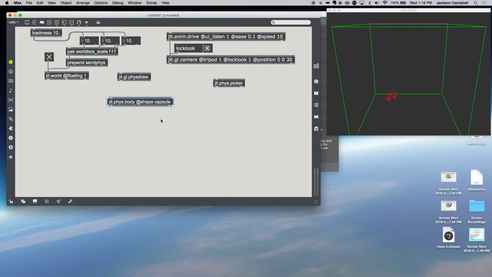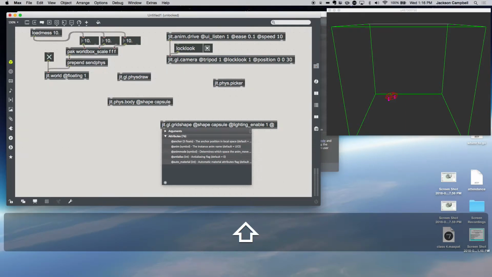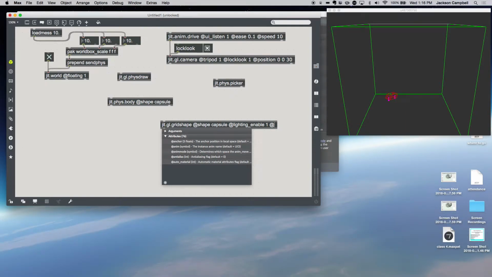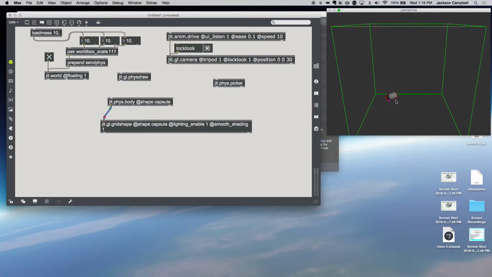So that is a capsule. Let's add a jit.gl.gridshape, @shape capsule. To make this look good, we're going to want to have @lighting_enable 1. Just click these out of the list. It's a lot better. @lighting_enable 1, @smooth_shading 1. Right? And it just is hovering in the air until we attach it to the phys body, and then they get paired together. Right? So now we can throw this capsule around.